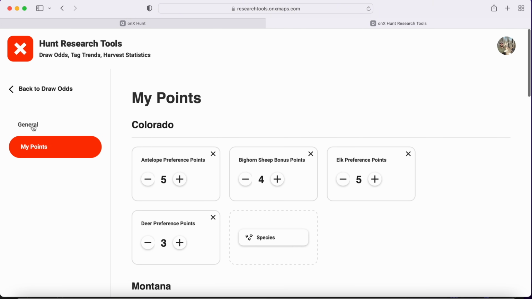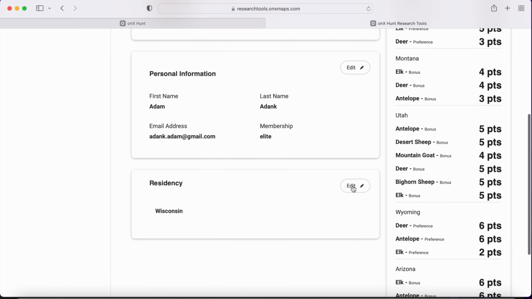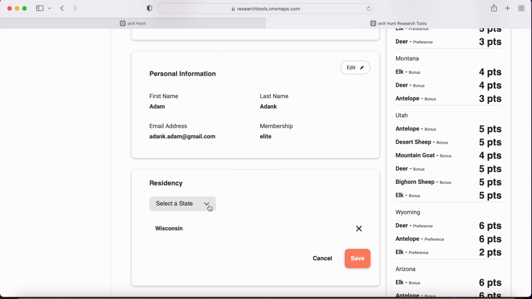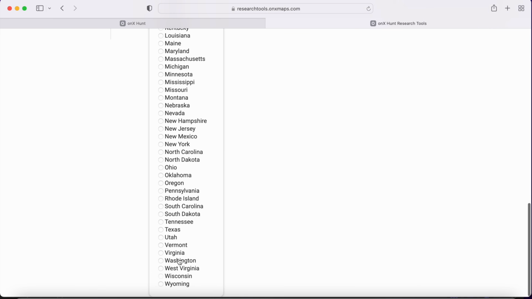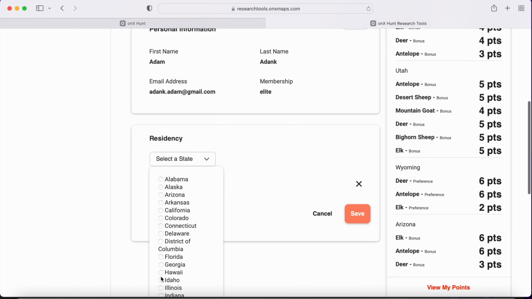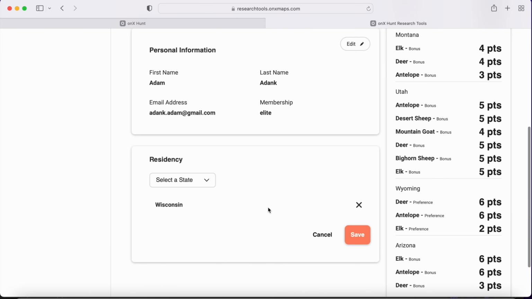Next, you're going to want to make sure that your residency is updated to the state that you live in. Click Edit and use the drop-down menu to select your home state. This is important because your draw odds will be drastically different depending on if you're a resident or a non-resident for specific states. After these things have been updated, you can click on Back to Draw Odds.